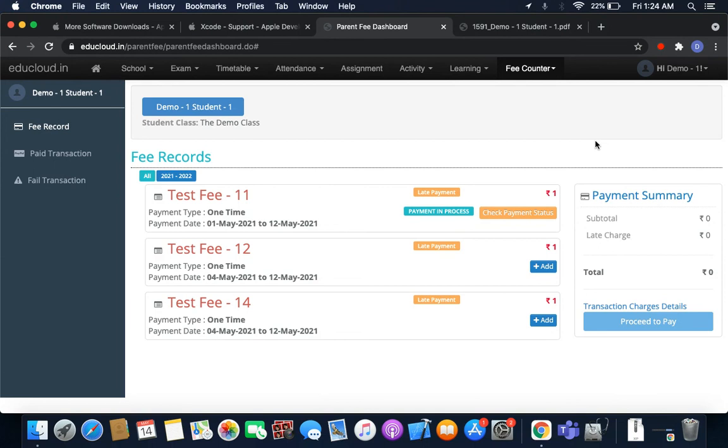So this is all about how to log in and how to make a fee payment after logging in.